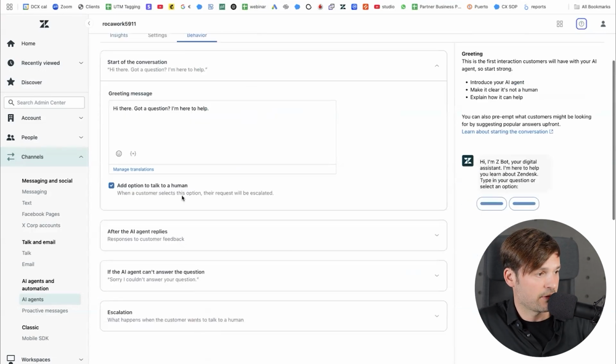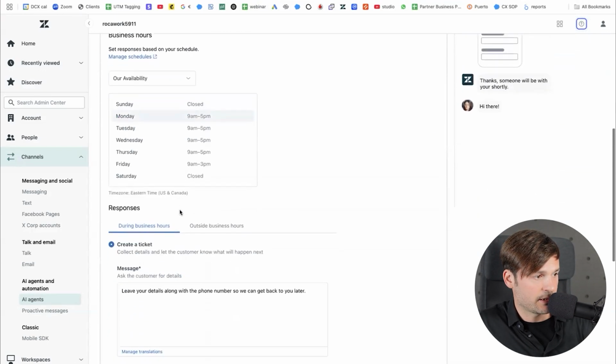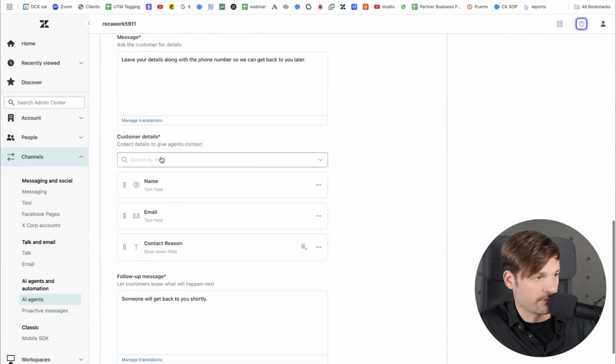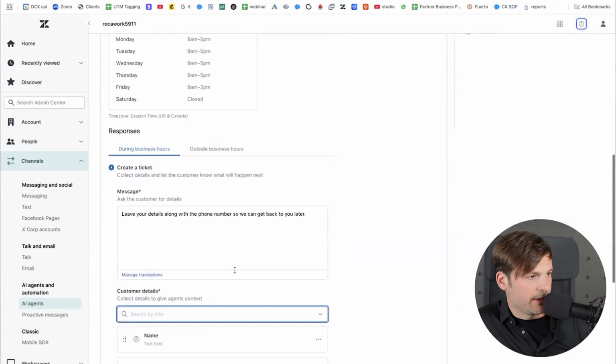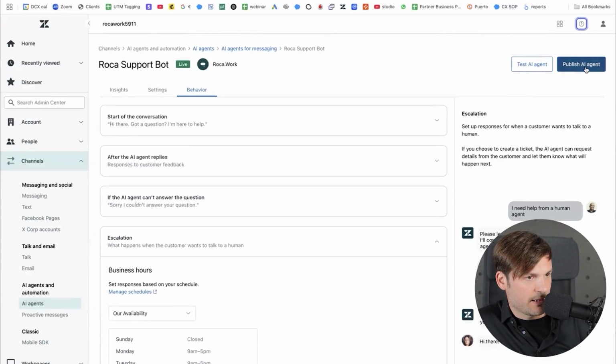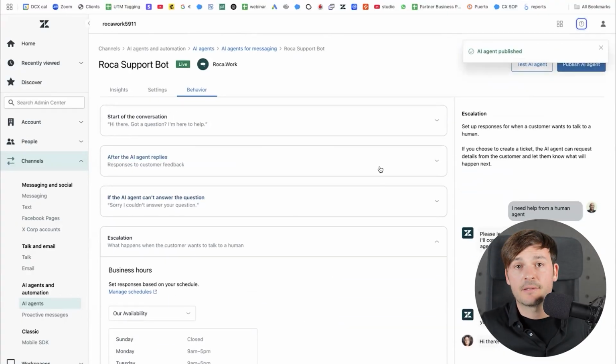But anyway, let's get back to our behavior here, and we'll go back to escalations, and then scroll down to customer details, have the phone number. By the way, it didn't work with number, so I had to create a text field. So it doesn't matter, it's the same thing. It's a text field which contains numbers as well. I don't know, Zendesk limitation. Add it here. And then we go up, and then we say publish AI agent, and it's ready to go.